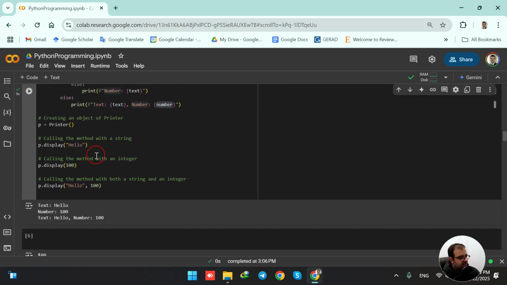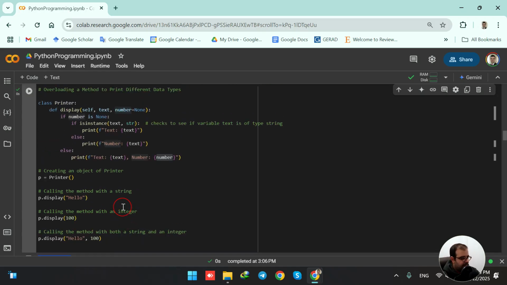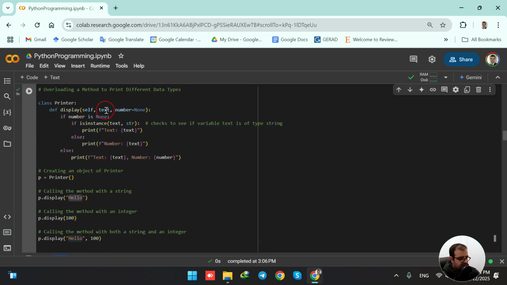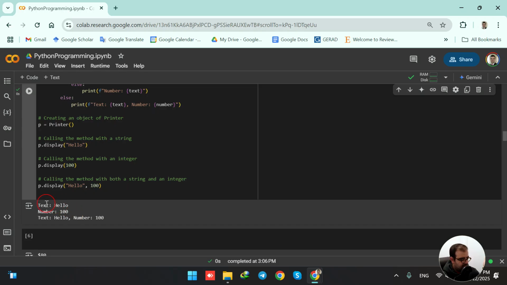When I run this code, we see exactly the same thing as we discussed here. The first time, when we have only one string, the hello text is printed. Hello is assigned to text. Number is None, yes. Is it a string? Yes. Therefore it prints text and then hello.